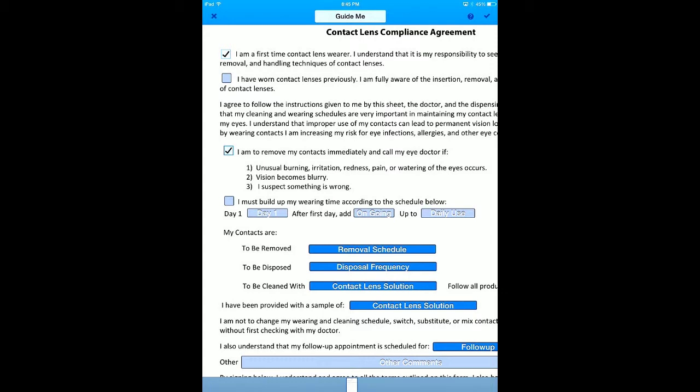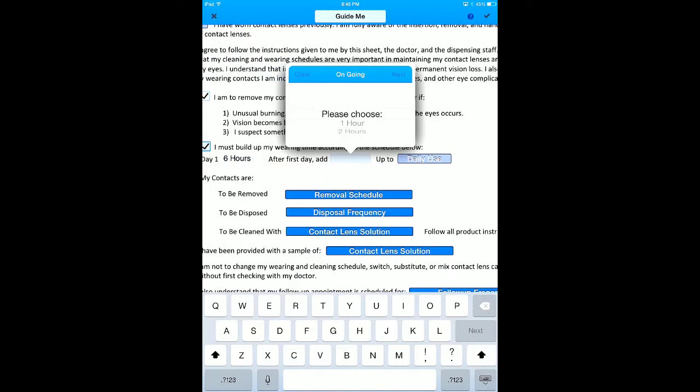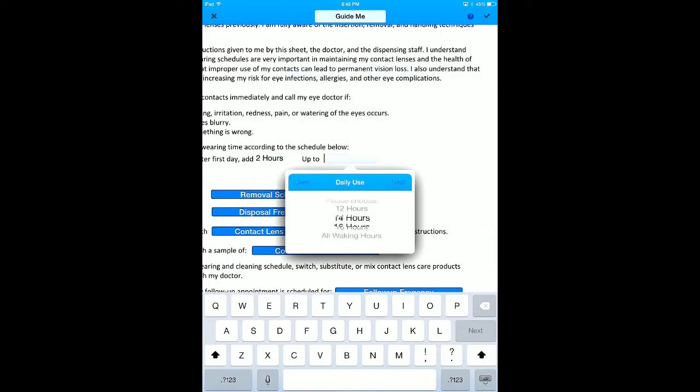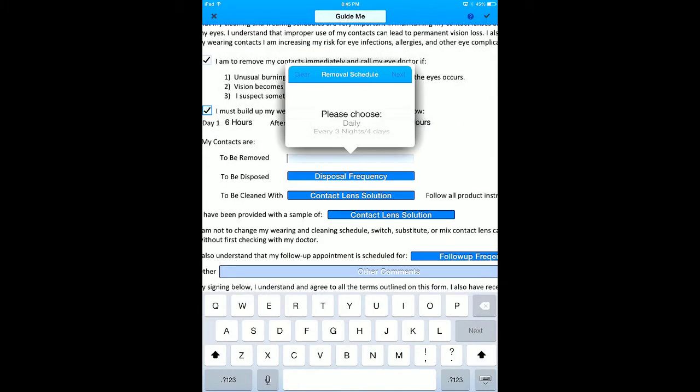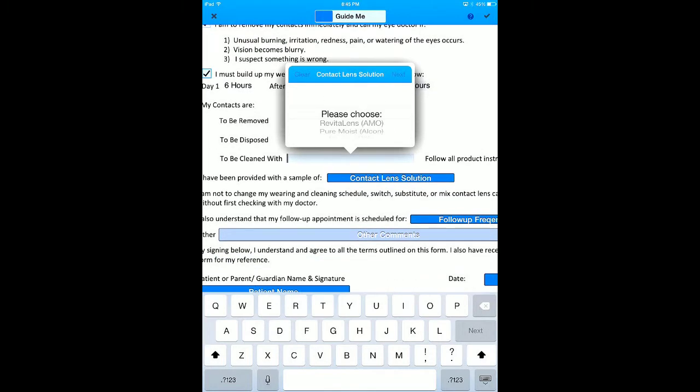For a new patient, again, they need to acknowledge that they're going to build up their wearing time. Let's just say, for the sake of this demo, we're going to have them wear their lenses for 6 hours that first day. You're going to add a couple hours every day after that, and they're going to stop at 16 hours before they see the doctor again. Again, all these fields are text fields. If you need to type in something that's not in the drop-down box, you can do that through the keyboard. We're going to have the patient remove their lenses every day. We're going to have them throw them away every month.